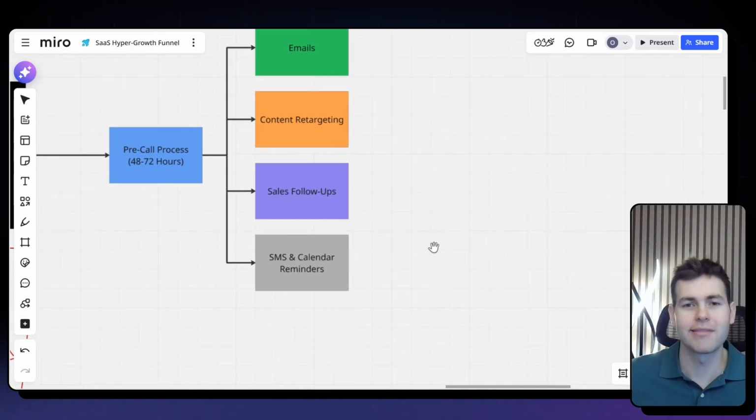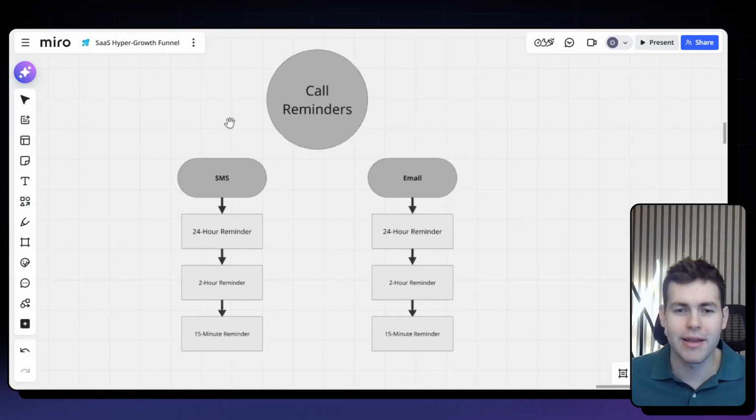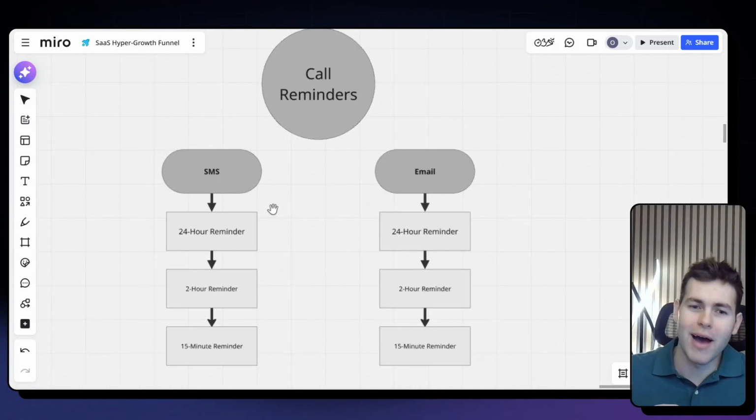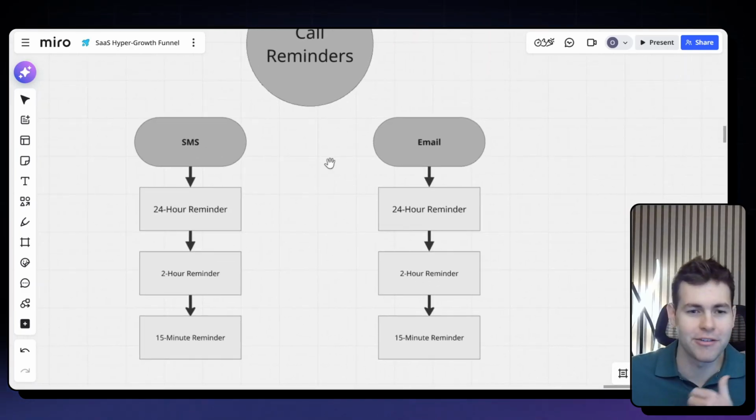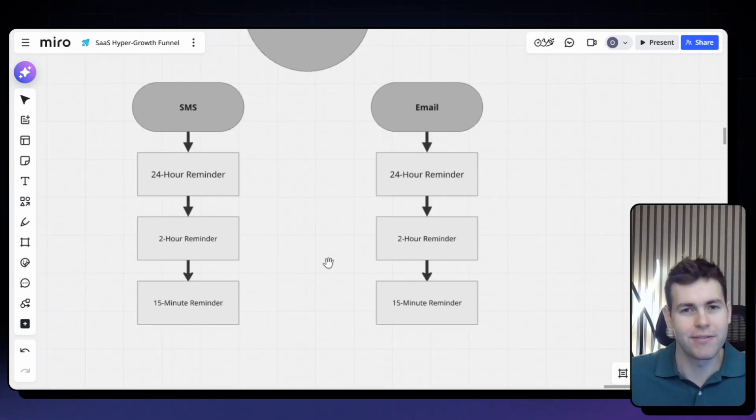That's going to be our SMS and calendar reminders. And you might not think these are overly relevant, but these do have the biggest impact on show rate. And the way I like to look at it, if you look at the big picture of the sales process, if nothing else changes throughout that, but you can increase your show rate by 5%, you're going to increase revenue by 5%. So we set up reminders on 2 systems. We set up SMS text reminders and then email reminders. Then we set them at a 24-hour reminder, a 2-hour reminder, and a 15-minute reminder.